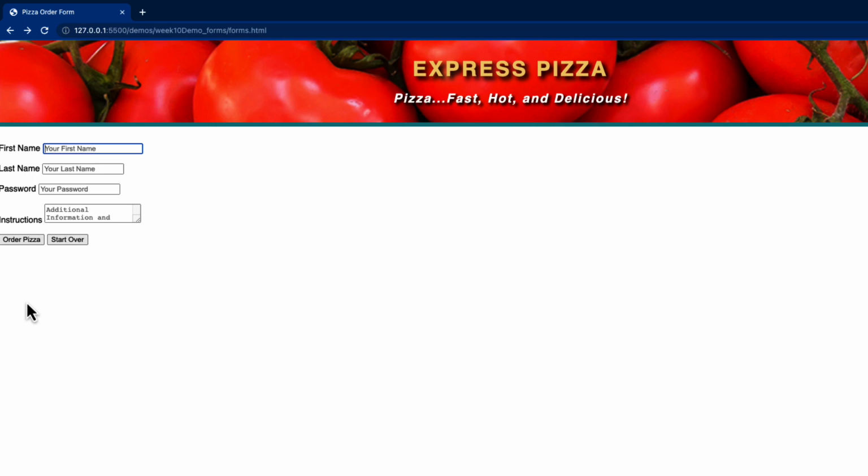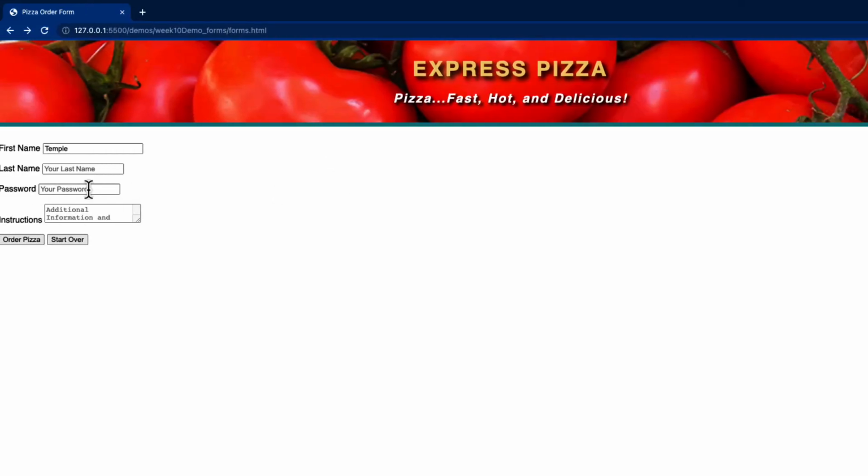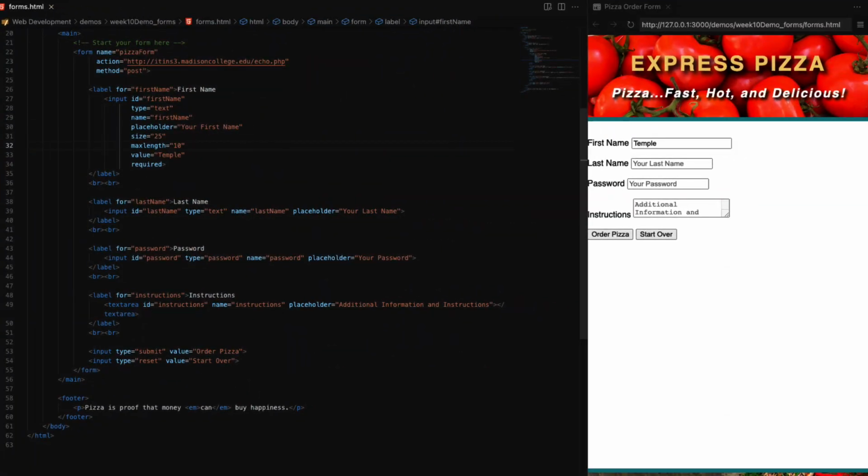If I go back and add in that value, notice how the value is already there. And if I hit order pizza now, it's going to pass that value and say, okay, you have something in here, we're good to go. So that's some of the really big important differences between placeholder and value and how required might play into that.